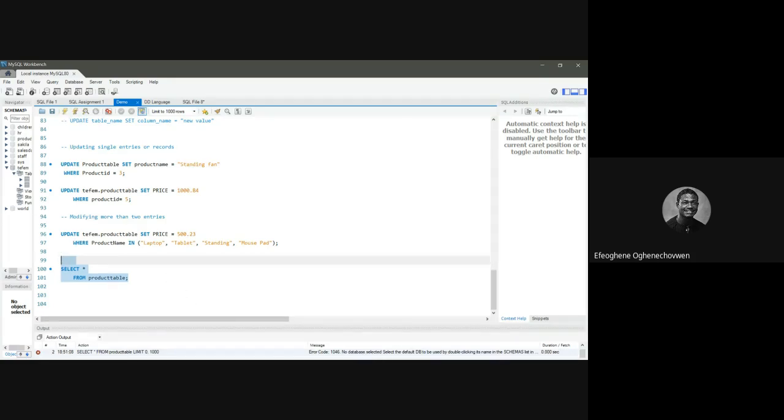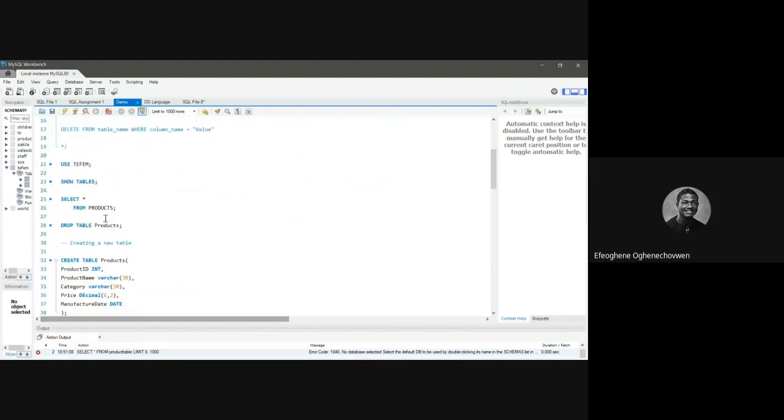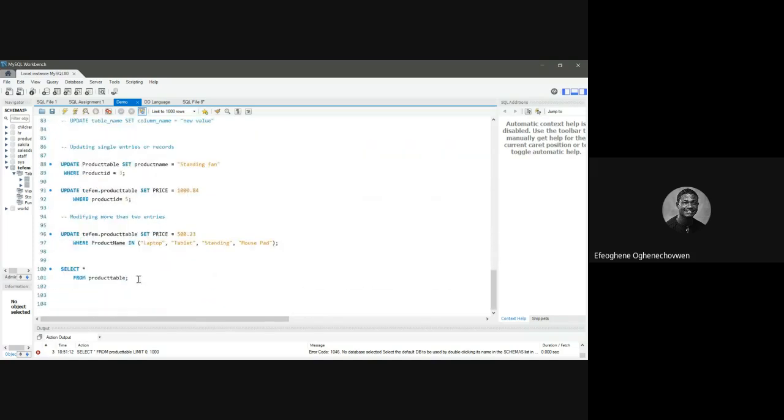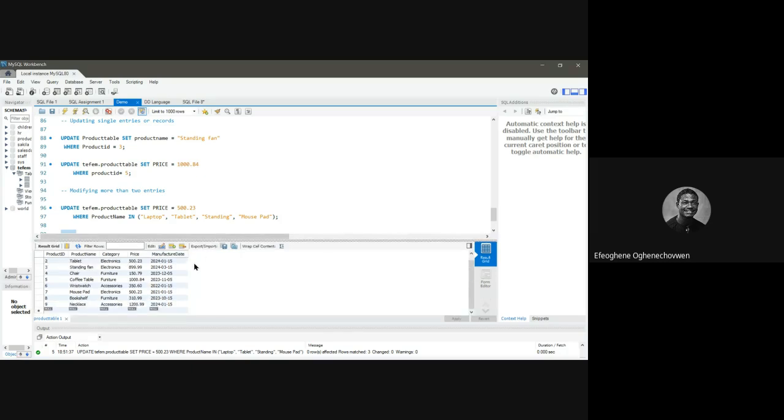No database selected. Okay. All right, so let me use this again. Use the TEFEM database. Select this again. Okay. Can you see my result grid? Hello. Yes, sir. All right, so you can see it has reflected, right?